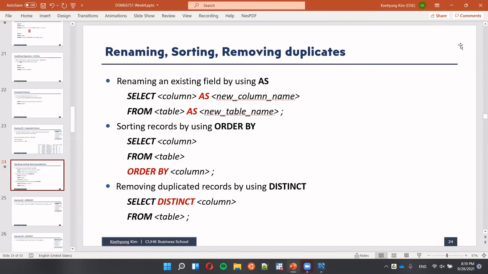And also, you can use the distinct operator to remove duplicated information. I'll give you some examples later, but sometimes we may want to use a distinct operator to see only non-duplicated results from your SQL.